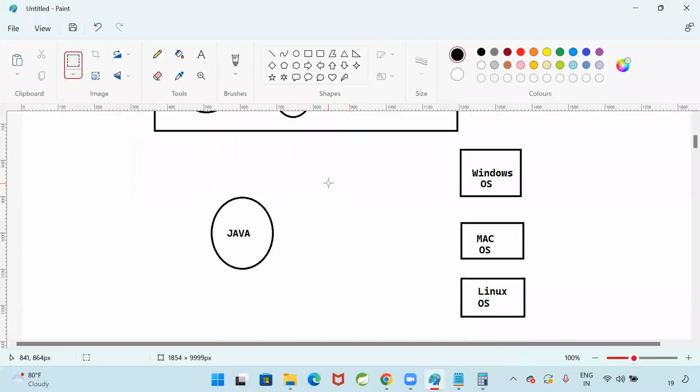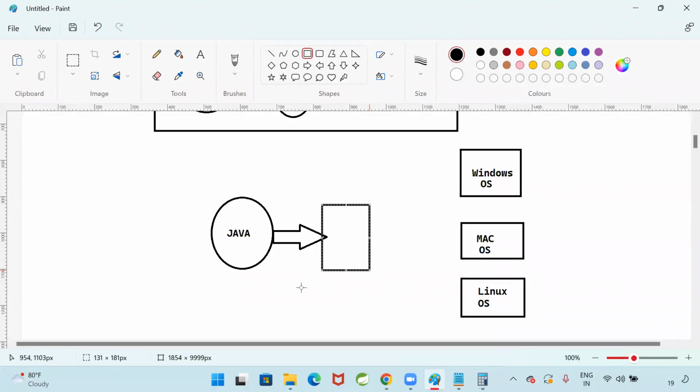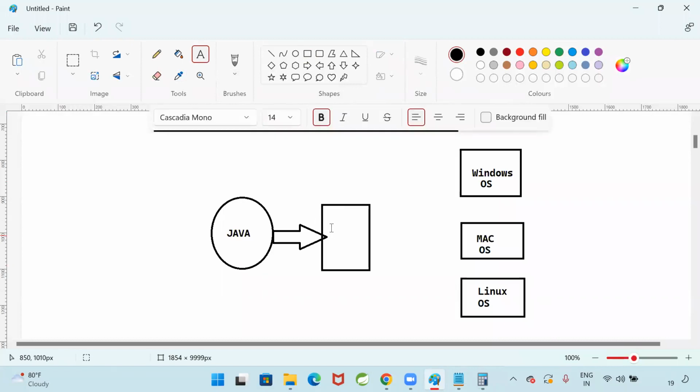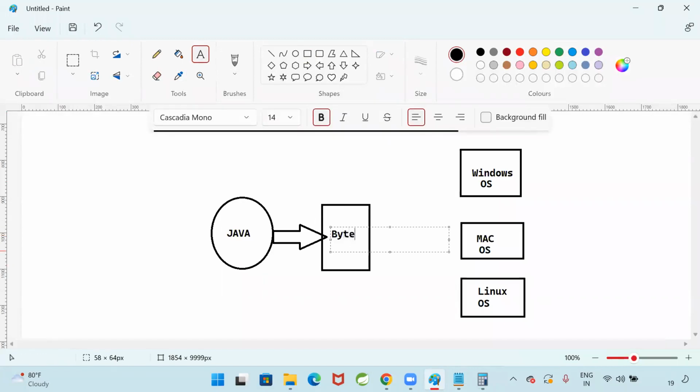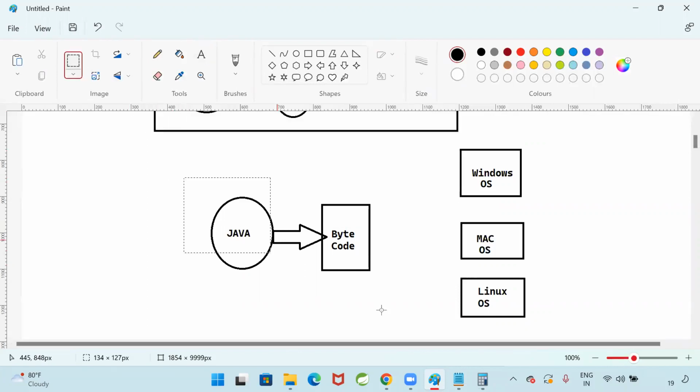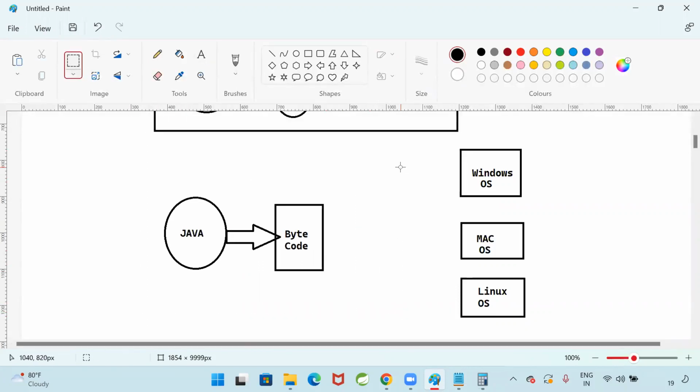What Java people have done is, whenever you write a Java program, you need to compile the Java program. Whenever you compile the Java program, it will be converted into bytecode. What is that, guys? Bytecode is not machine understandable, and not human understandable. That is an intermediate language.